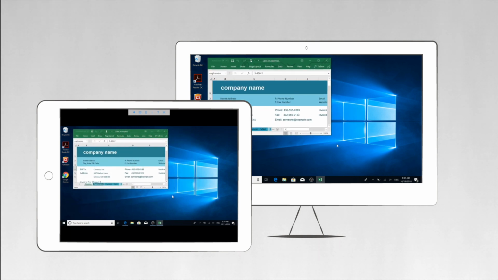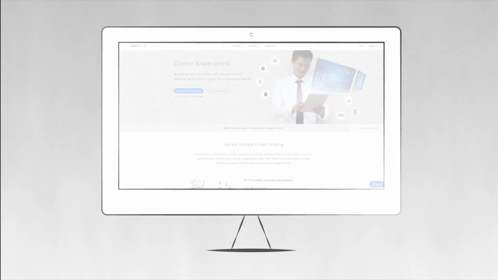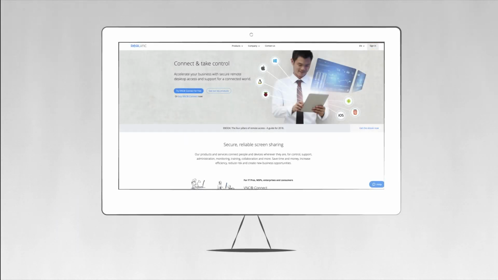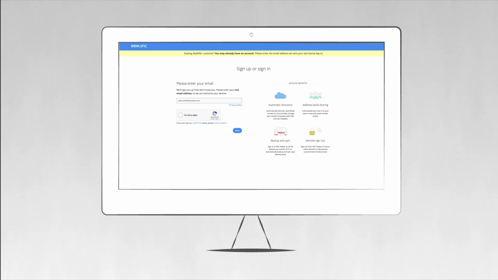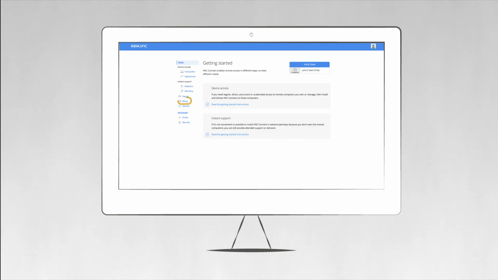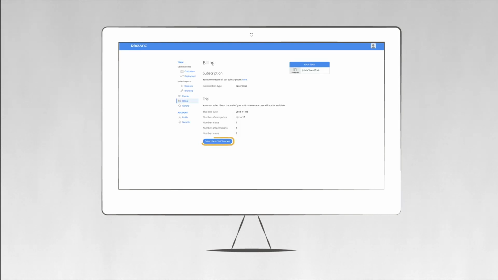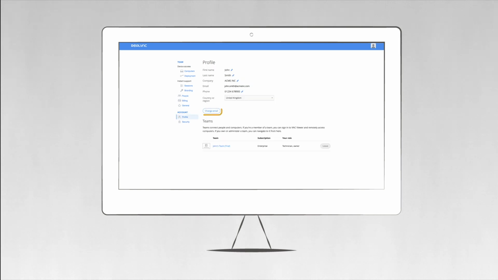At the end of your trial, all you need to do to keep remote access is sign into your RealVNC account online and select Subscribe to VNC Connect on the billing page. You won't have to set up your remote computers again, nor re-invite people into your team. If you want to change your account email address, you can do so on the profile page. There's no need to set up a new RealVNC account to purchase VNC Connect at the end of your trial.